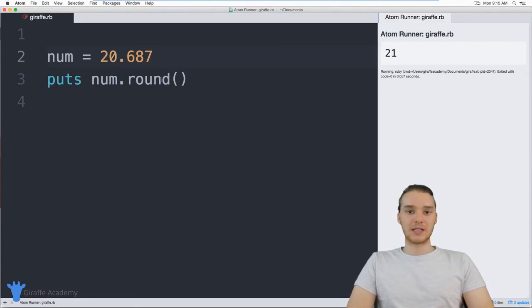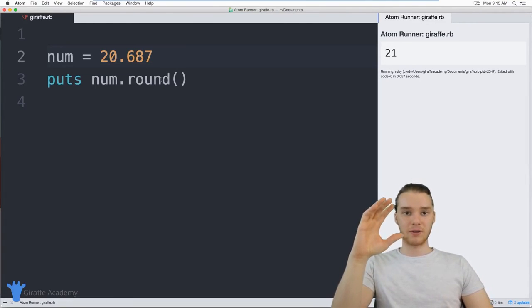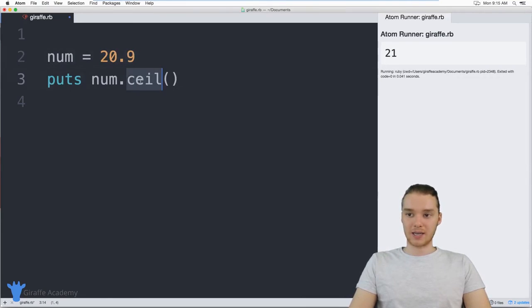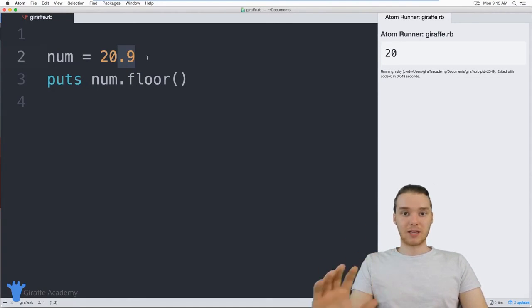You can also use a ceiling and a floor function. So a ceiling will always take the higher number, and the floor will always take the lower number. So for example, if I said 20.1 and I said num.ceil, this is actually just going to return 21. So it's going to give us the next highest number from 20. If I was to say like 20.9 and I said num.floor, this is just going to give me 20. So it's basically just going to cut off that decimal point, give me the lower number.